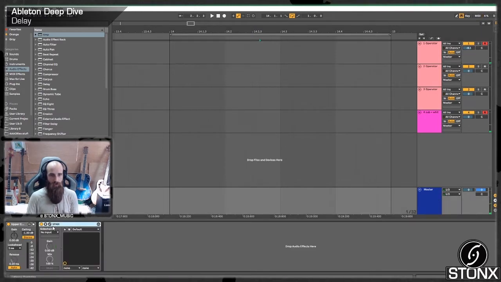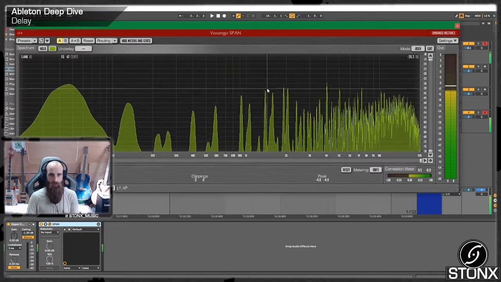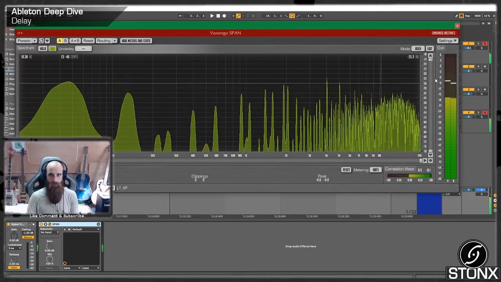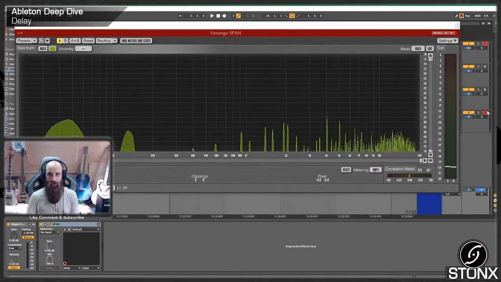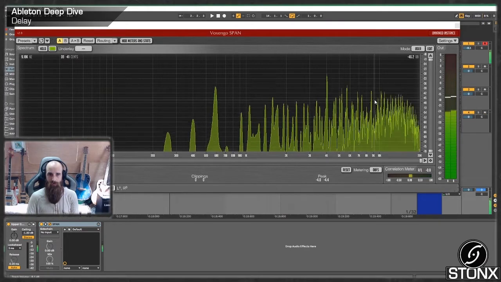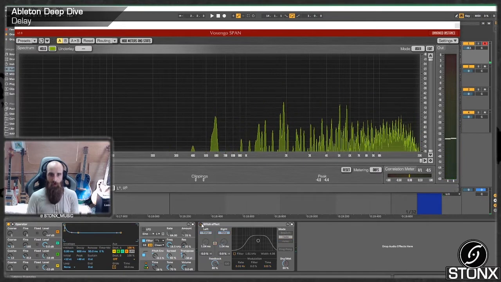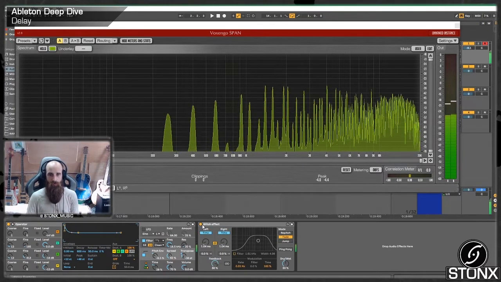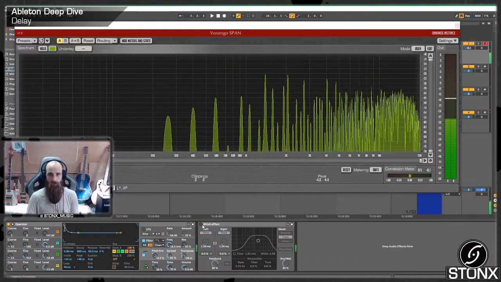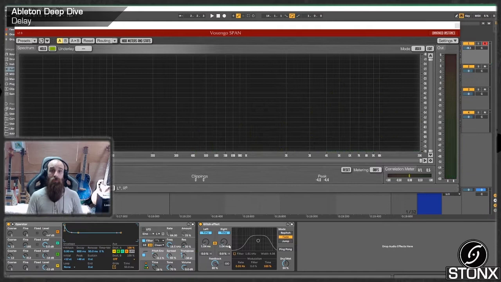Let's have a look now with our Span. So that's a real nice, I'll just turn this off and just listen to the sound. So again, with this off and on. You see with that really short delay time, it's really adding a lot of those crispy harmonics to it. So the next thing we can do is actually modulate this timing here.